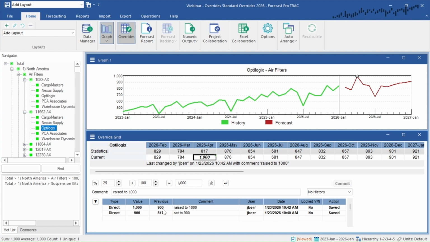You can see I directly changed this to 1000. The previous value was 900. This is what was in the current row when I made that override. And you can see my comment, which is raised to 1,000 units, and all of the other information that I have stored with it. So now, as I make changes directly in this current row, any change that is made will be logged in the change log. And we will have transactions showing all changes and who made those changes and when. And all of this information will be stored here.